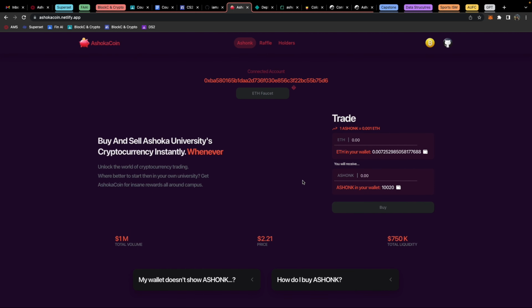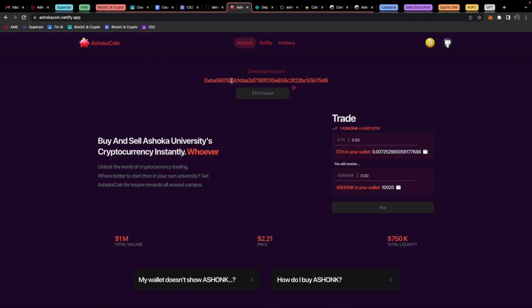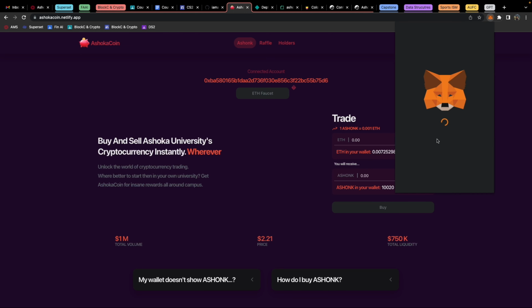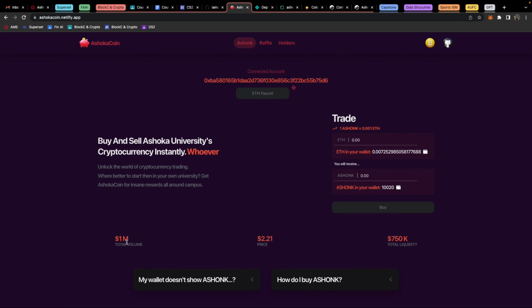and it shows how much ETH we have in our wallet. So just to confirm if we are connected, this address is BA58. As you can see here, if my cursor is over BA58, that's the account connected. And we have 1 million total volume. The price is 2.21 based on the Ethereum exchange rate.